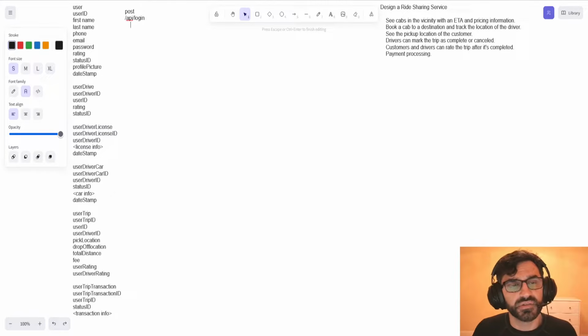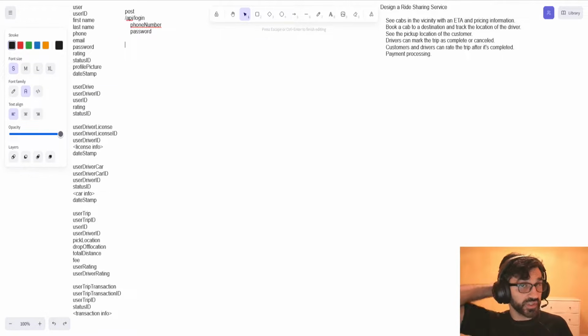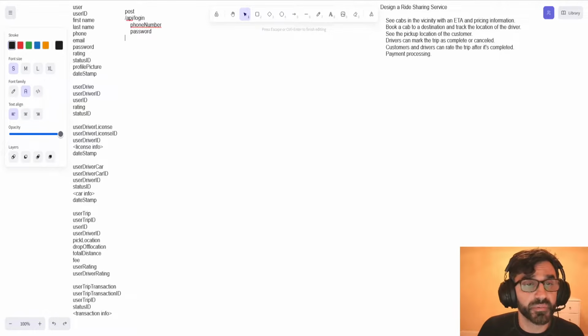And it really depends on how we're doing this. If we're logging in, we can either do it through an access token if we're going through third party, or if we're doing it locally, we'll just do phone number and password. And once we get logged in, what we'll get back in return is an access token.